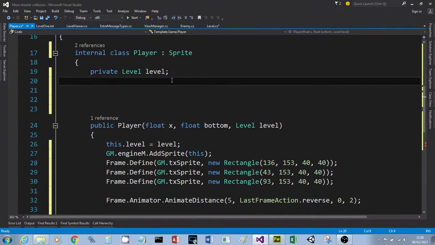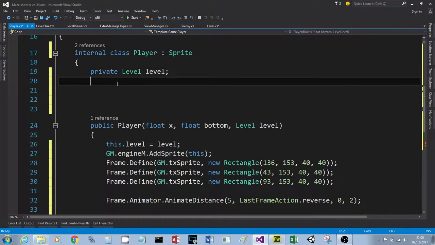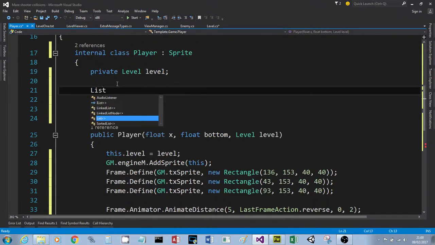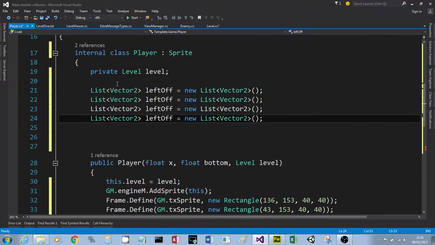So back up to where the level reference was saved in class, I'm going to create a list of vector 2, and I'm going to call this one left off, and I say equals new vector 2. You see I'm using the picker, it's picking the right things. Right, I want 1 for left, right, up and down. So I'm going to copy paste this, so I'm going to say copy, and then I'm going to go paste, paste, paste. So I've got 4. And then I'm just going to change the names of the others.